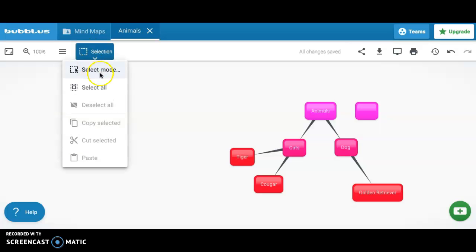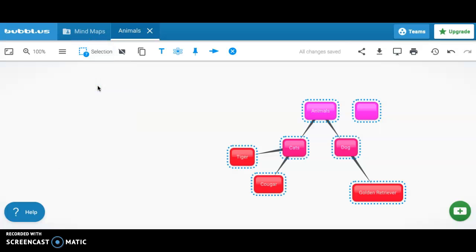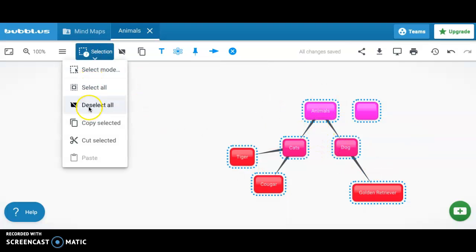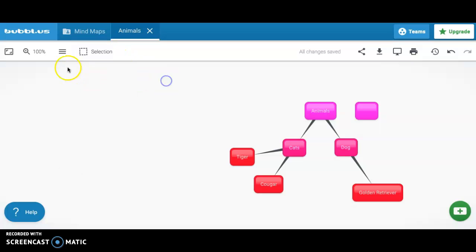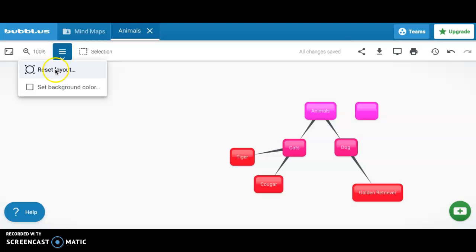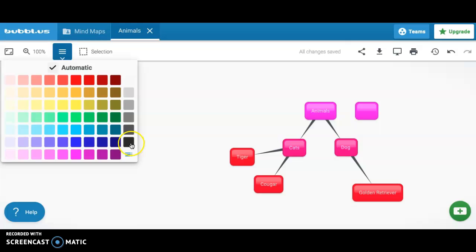Up here you can select. If I wanted to select all of them, I didn't like any of this, I want to start fresh, I can select all and then hit delete on my keyboard. Or I have options to duplicate, copy, format, and do that with whatever boxes I've selected, so all of them in this case. If I wanted to deselect all, I can cut and copy and do whatever I want in the select mode up here. This, if I wanted to completely reset it or have a different background color, I could do that as well.